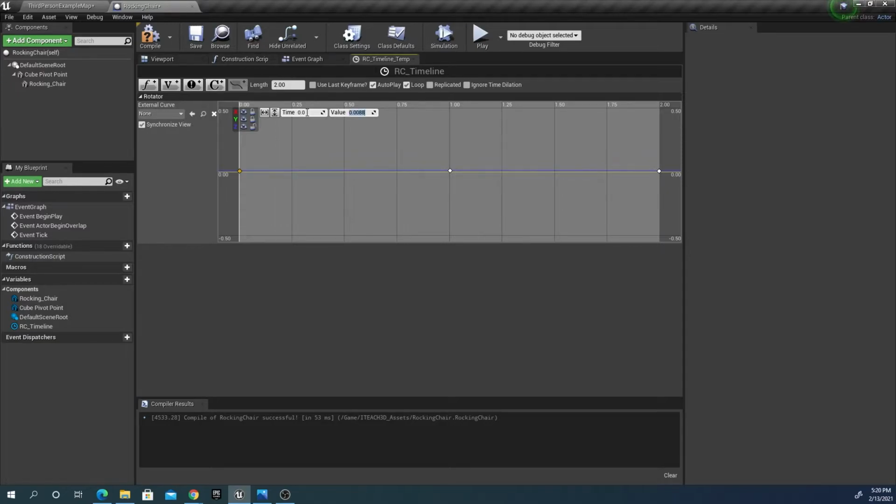And then the value, I only know this because I've already done it. I had to kind of play around with the numbers. I want it to be 0.4. And then let's go to this other key over here. Let's make this a time of 1 second. And the value, let's go negative 0.4 because I want the rocking chair to rock backwards this time. So it's going forwards, backwards, forwards, okay? Or it could be the other way. I didn't check. It could be backwards, forwards, backwards. And then again, this last one, we're going to set to 2 seconds with a value of 0.4 and enter.